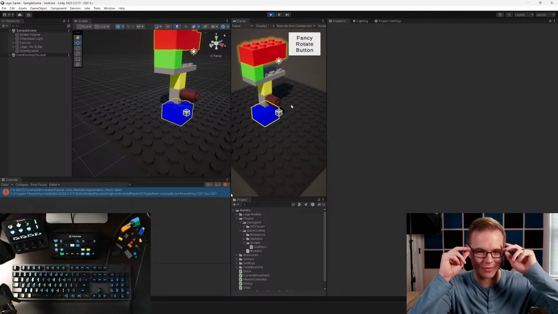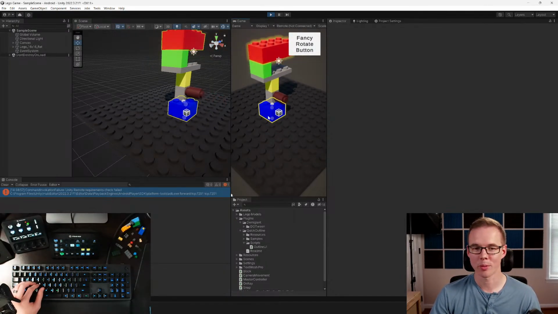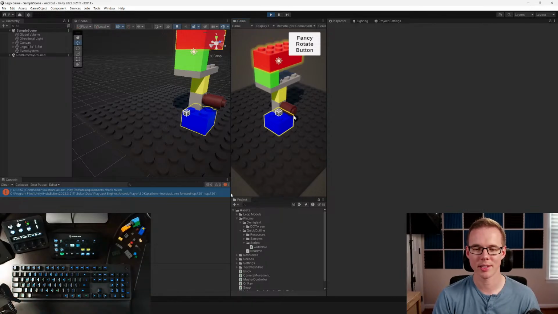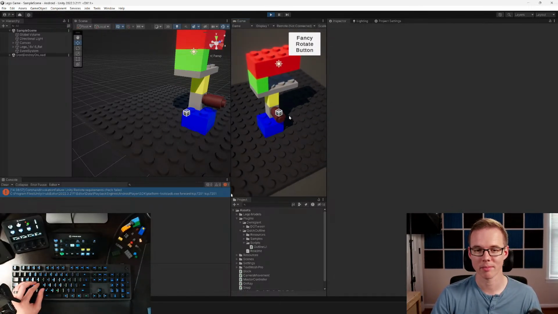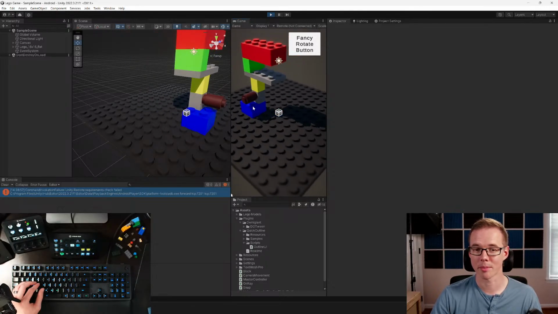Guys, what should we do next? I didn't think we were going to get this far this fast on stream today. What do you guys think needs to be the next step in this game? Zooming, panning, random Lego block spawn.